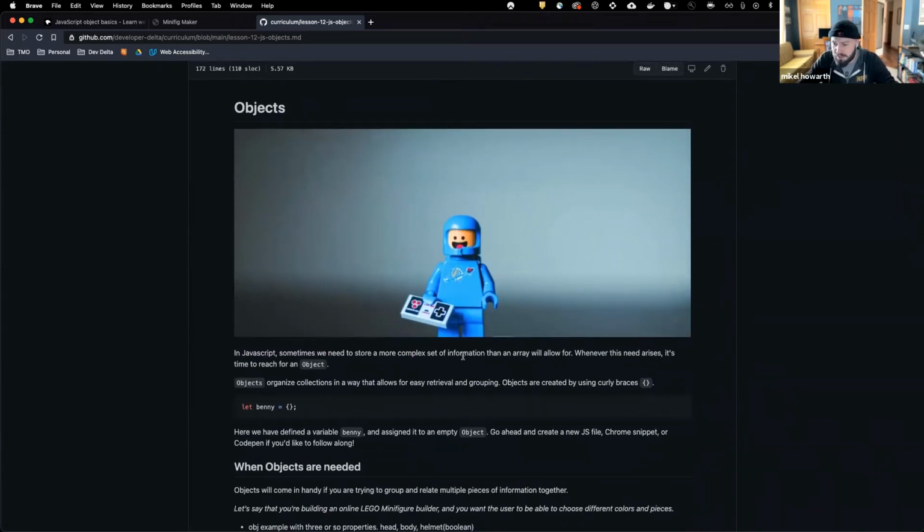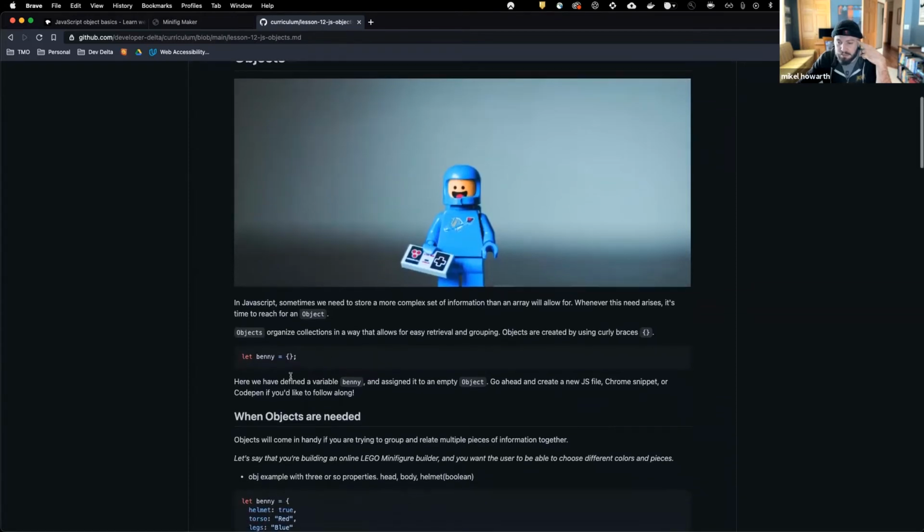So in JavaScript, sometimes we need to store a more complex set of information than an array will allow for. Whenever this need arises, it's time to reach for an object. Objects organize collections in a way that allows for easy retrieval and grouping. That's important, the grouping part. Objects are created by using curly braces, and usually you do a variable declaration, an assignment when you're working with objects. Otherwise, you can't really go back to retrieve them, and they don't really do a whole lot. So you'll see this really commonly as the basic syntax, the most simple syntax to create an object.